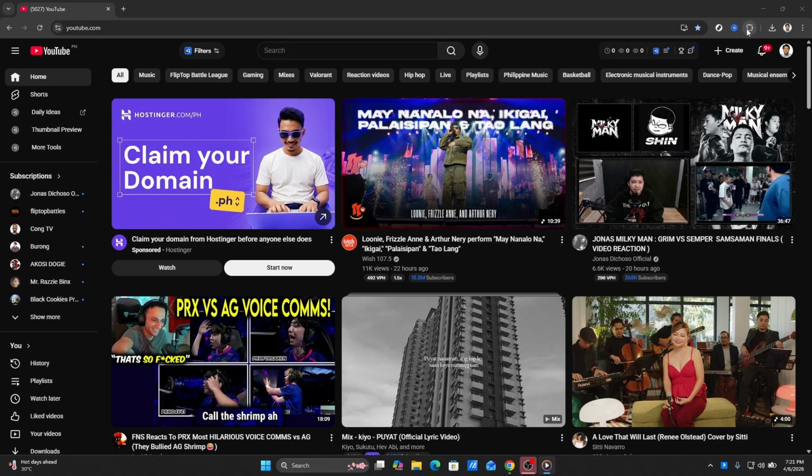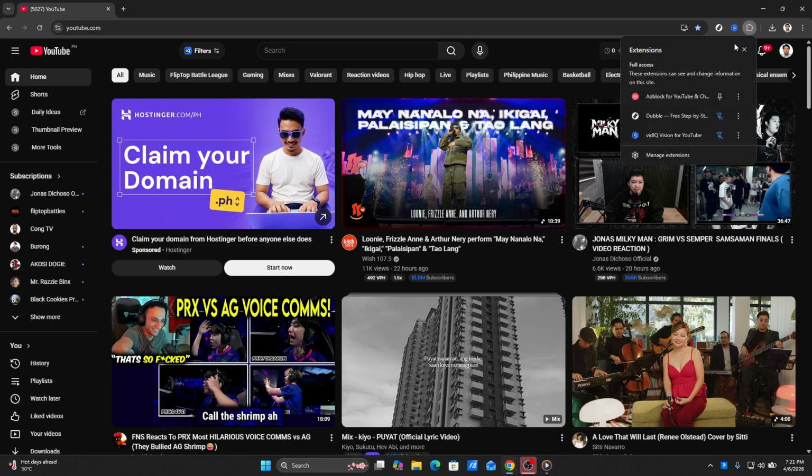Clicking on this icon will display a drop-down menu showcasing all the extensions you currently have installed on your browser. Take a moment to scroll through and locate the VidIQ extension from this list. It's important to ensure you're selecting the correct extension, especially if you have multiple installed, to avoid accidentally removing the wrong one.